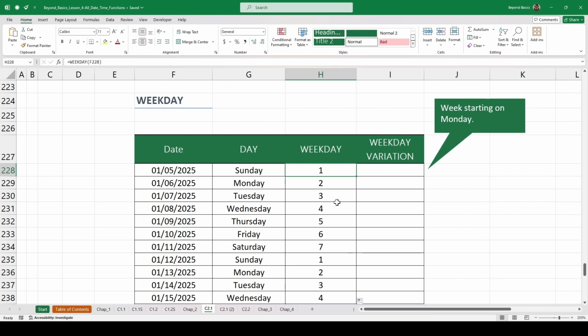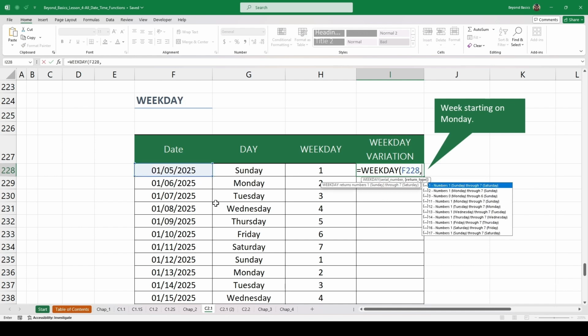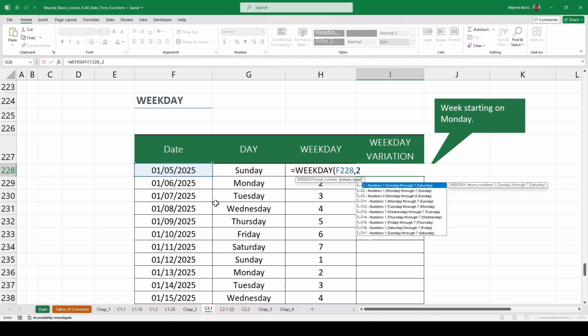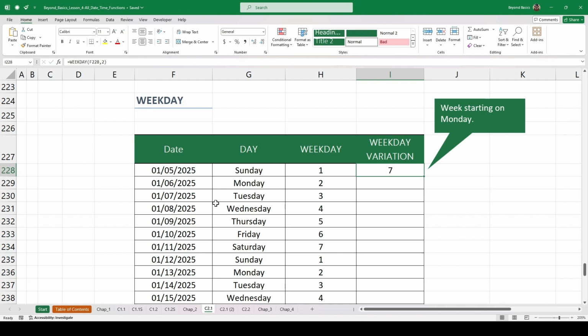Now you can also specify which day is considered the first day of the week and the numbering system used. Let's try that out. Type in an equal sign, WEEKDAY, press tab, select the cell containing the date, comma. Now this time, under return type, we will type in 2 as our week starts on Monday. Close parenthesis, Control Enter. Double click the fill handle and send it down.